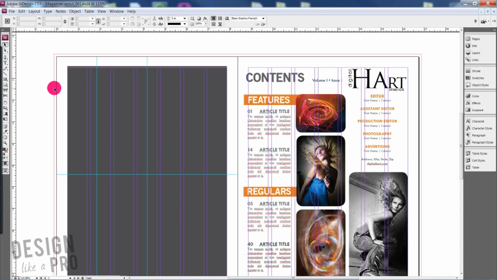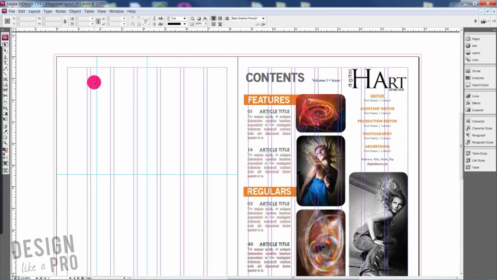So that gives me an idea of how I can place a full page, a quarter page, and a half page with or without a bleed. So the last thing I'm going to show you is what actually dropping a full page ad would look like.